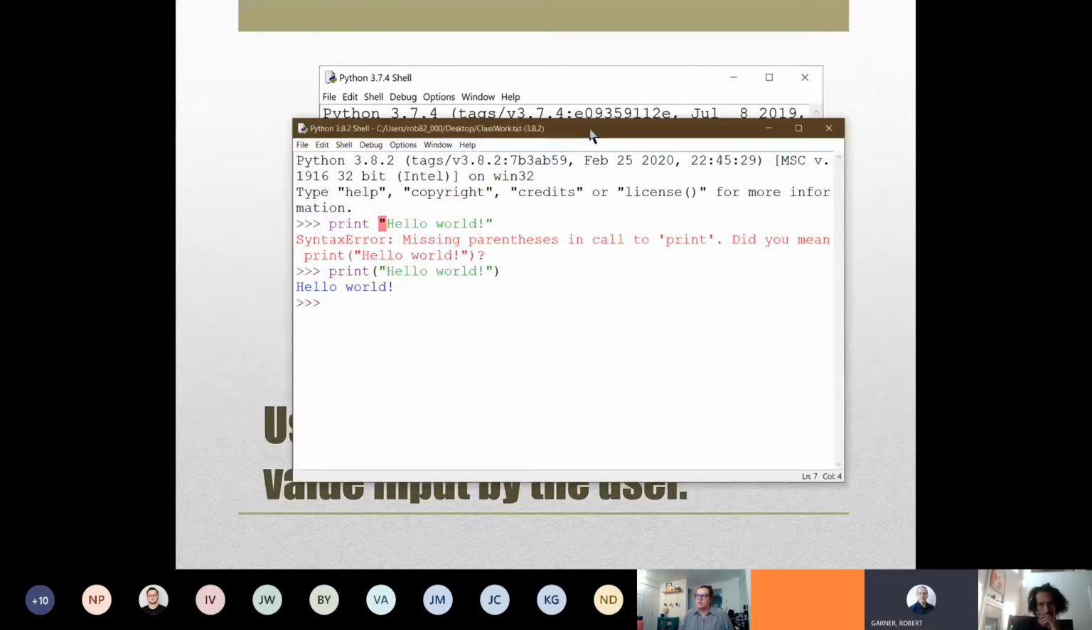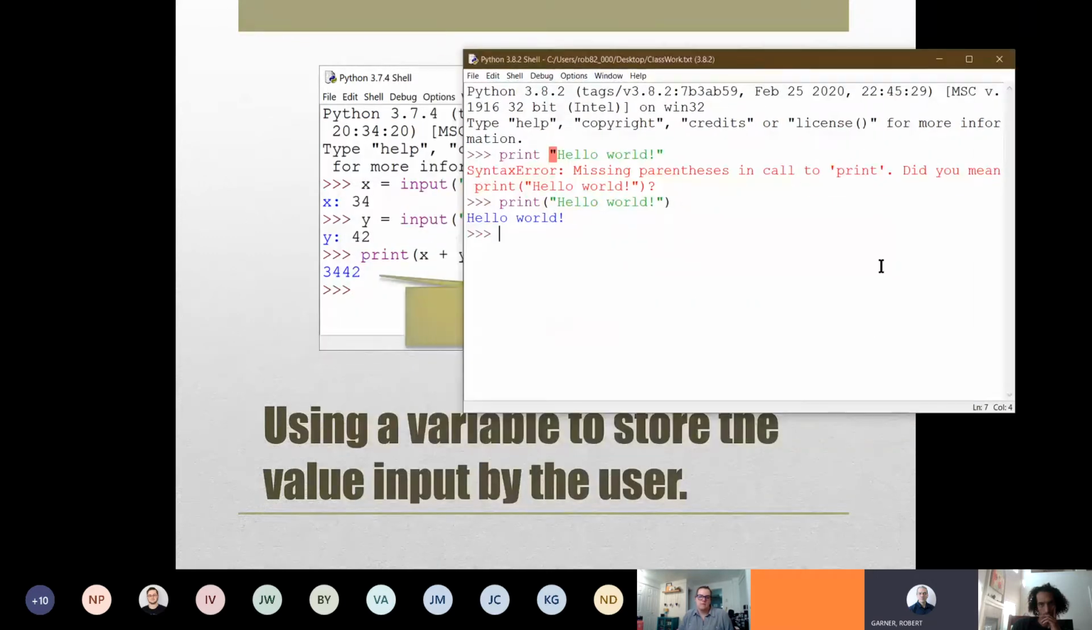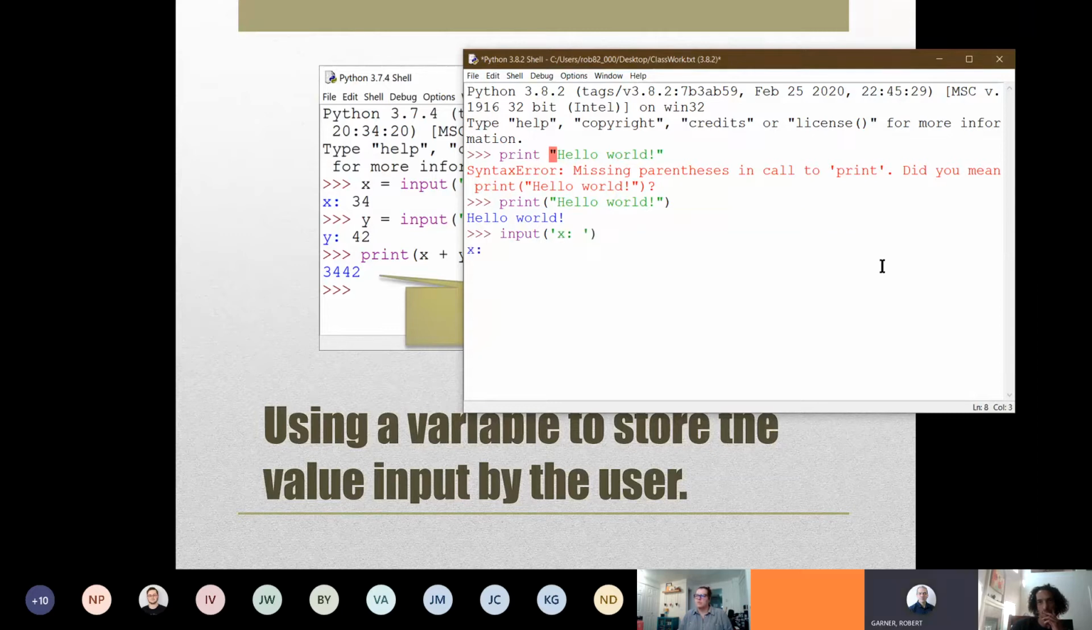I don't have this on my slide, so I'm going to fix it now. So instead, if I say input X, notice that there's quotes around this. The regular input statement always returns a string. What we need to do is convert that into a number. And the way we do that is with the conversion function.